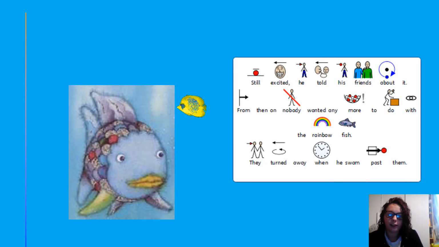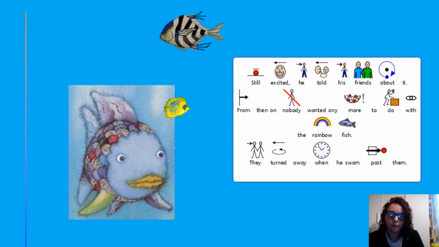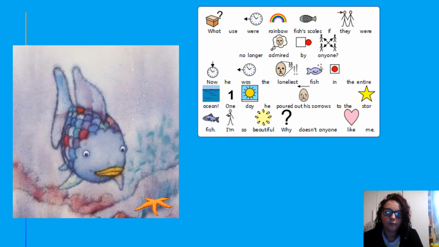Still very excited, he told his friends about it. From then on, nobody wanted any more to do with the rainbow fish. They turned away when he swam past them. What use were rainbow fish's scales if they were no longer admired by anyone? Now he was the loneliest fish in the entire ocean. But one day he poured out his sorrows to the starfish. I'm so beautiful. Why doesn't anyone like me?